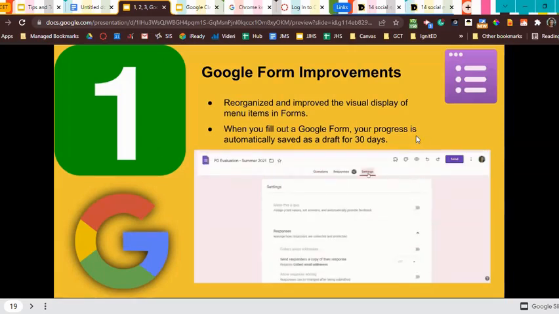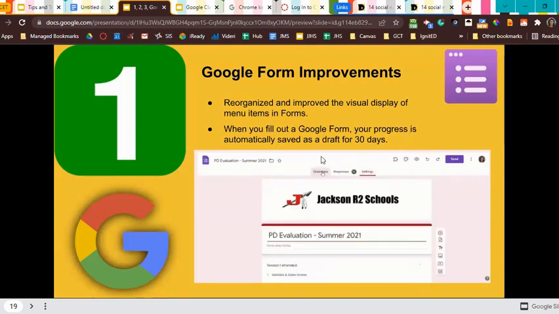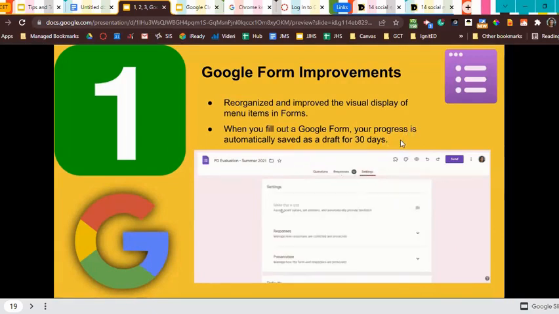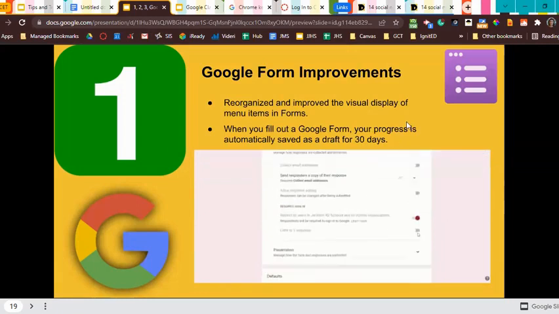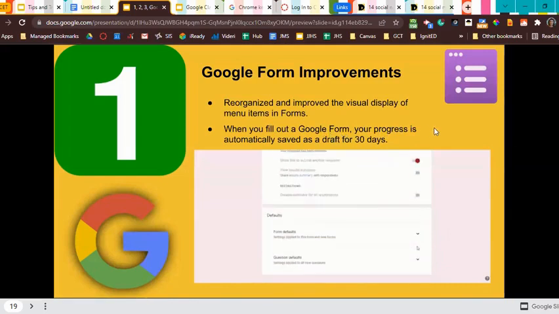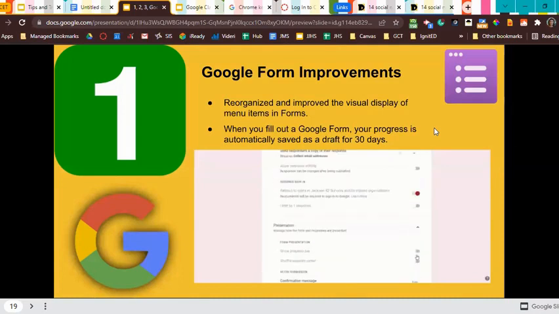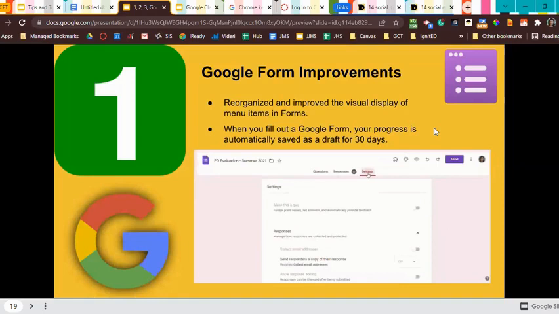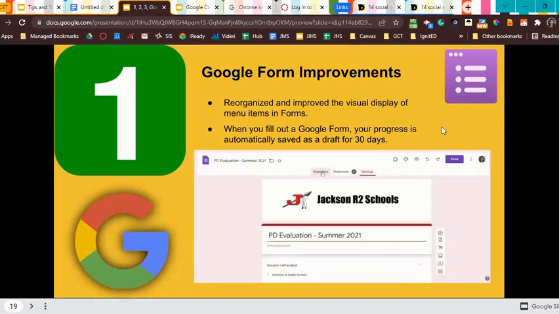Another great change that they made was that as someone starts to fill out a Google Form, their progress is going to be automatically saved as a draft for 30 days. So that is super helpful. Like some of our parents, as they are enrolling new students, they fill out a Google Form and they might not get it finished all in one setting because that's going to be a lot of gathering forms and paperwork that they might need. So that's okay because their progress is going to be saved and they can come back to it later. So I love both of these improvements.